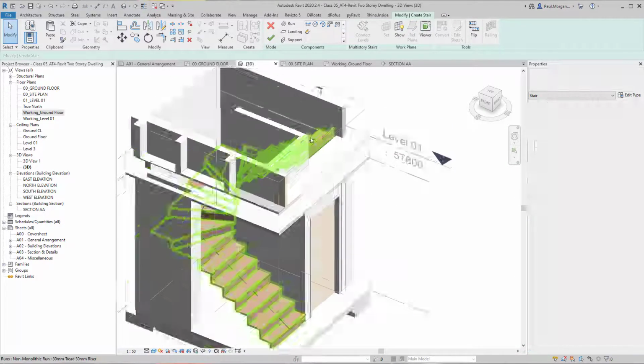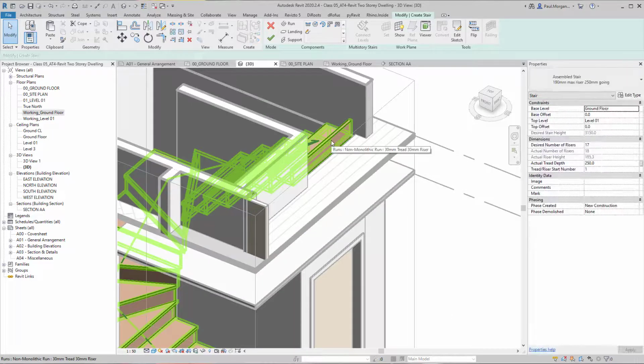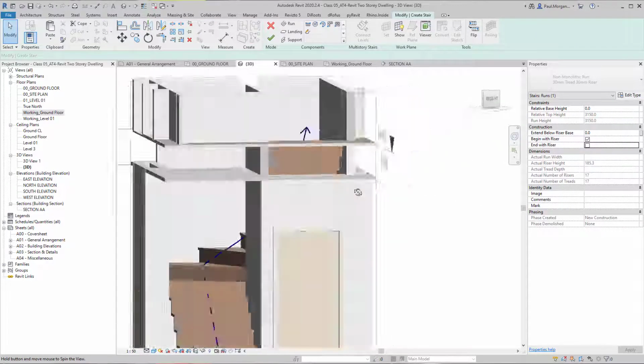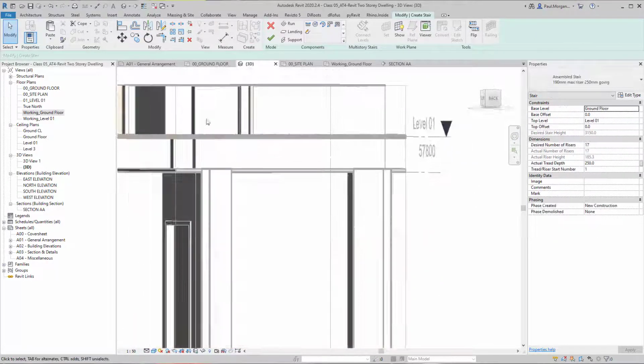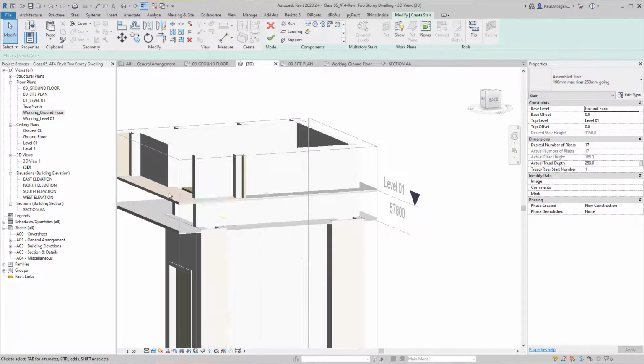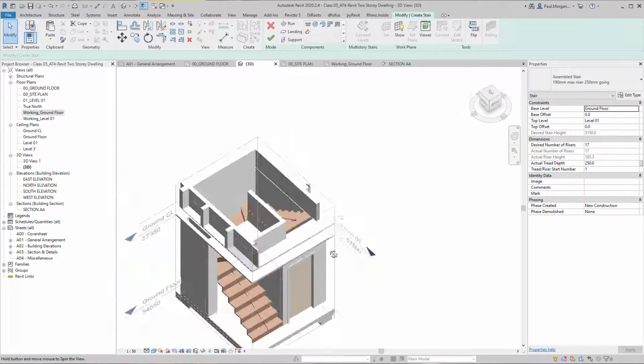Yeah, much closer now. I think I need to get rid of one more because it's ending with a riser. So I want to turn that off. So end with riser, nope. Okay, that's better. That looks nice and clean now. That's ending at the same height as our finished floor level. And now I just need to clean up the floor so it meets the stair correctly.